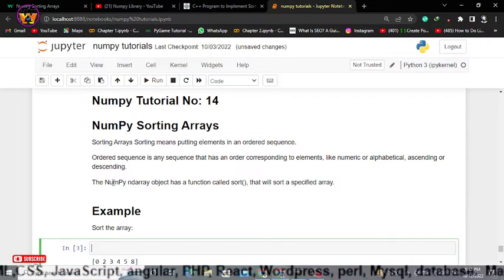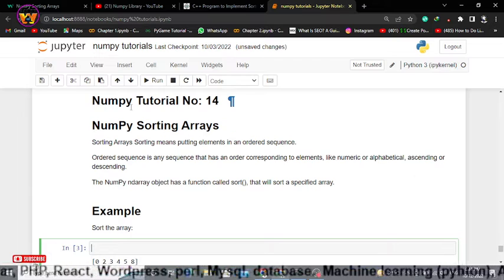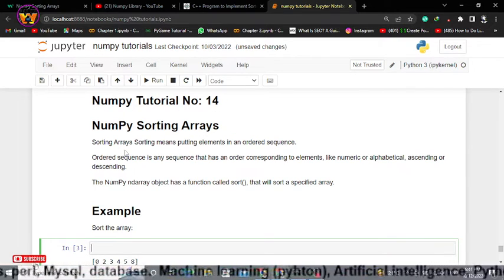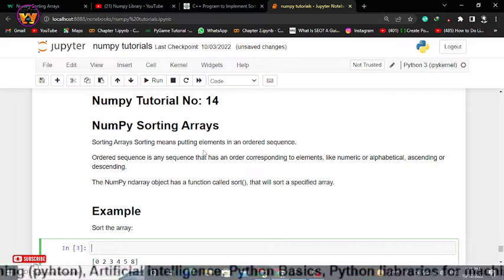Alright guys, so in this video we'll be learning how to sort NumPy arrays. This is tutorial number 14, in which we'll go through how you can easily use a sort function that will sort all the elements of your 1D, 2D, 3D or any type of array.